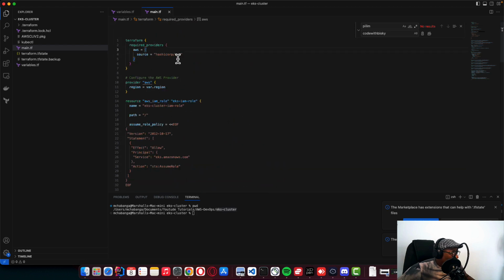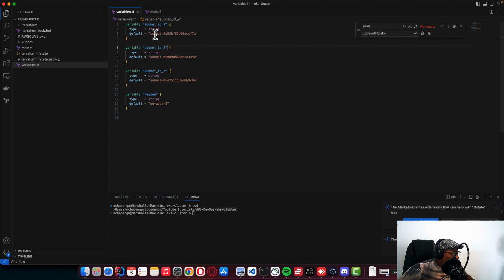In the variables file, we have this list of subnets, right? You must add your own subnets here. For me, I'm using Paris, which is eu-west-3. You can choose your region, and then in that region we must take the subnets that are in that region. So how do you know the subnets in that region? You have to come here.